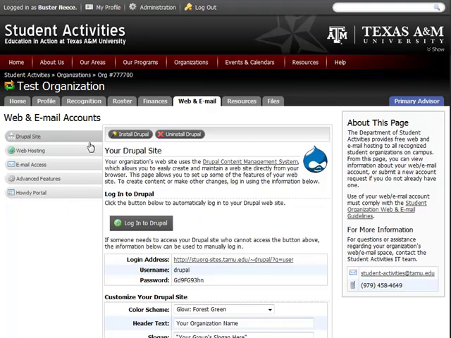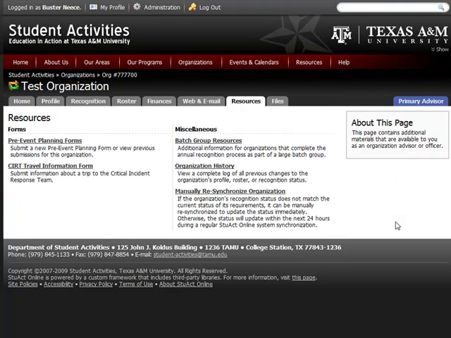If your group already has Drupal set up, you can visit this same sub-tab to customize or log into your website. The Resources tab shows you any additional features that are available. This includes links to departmental forms, extra resource pages, and the organization's history, which, similar to your personal profile's history, shows a full log of every action related to the organization.